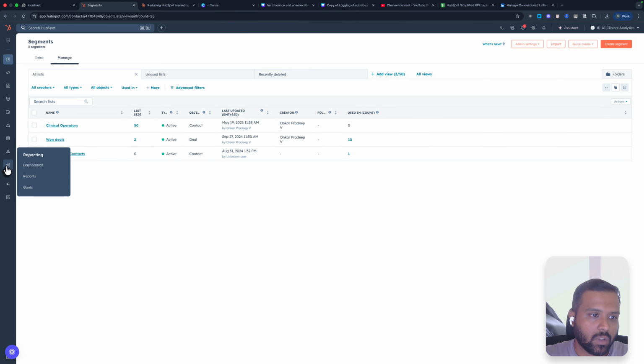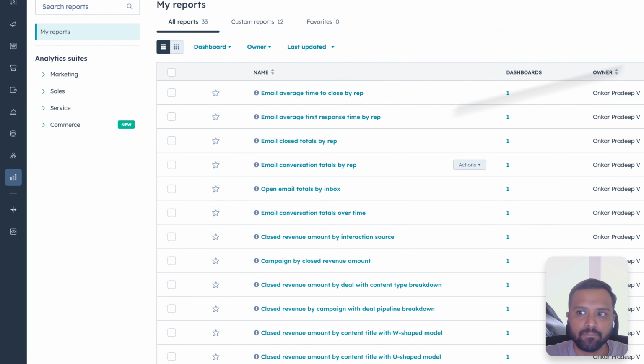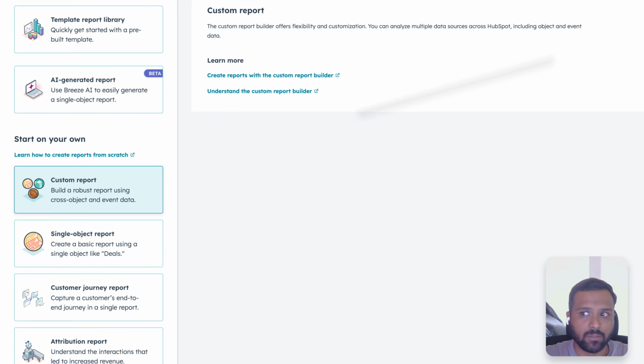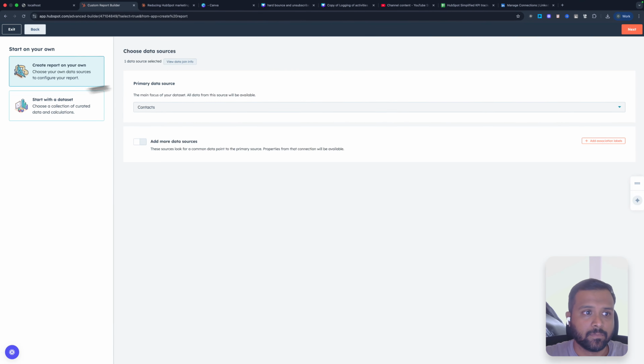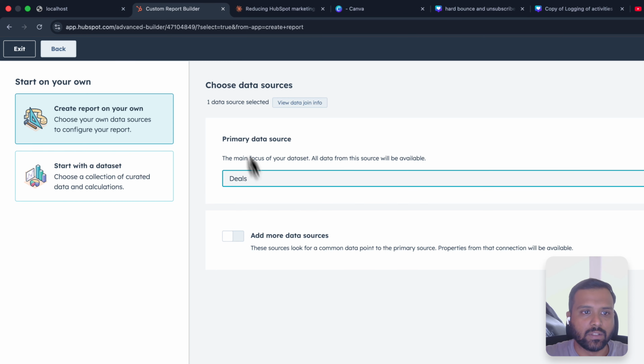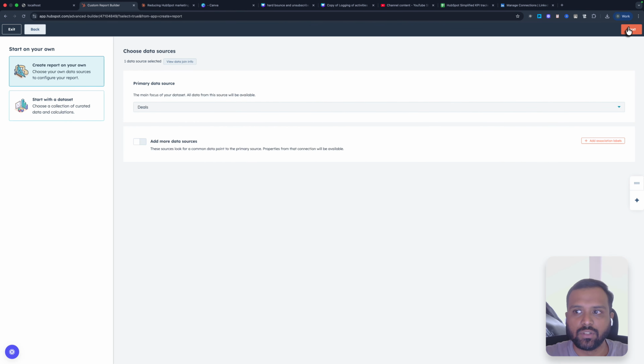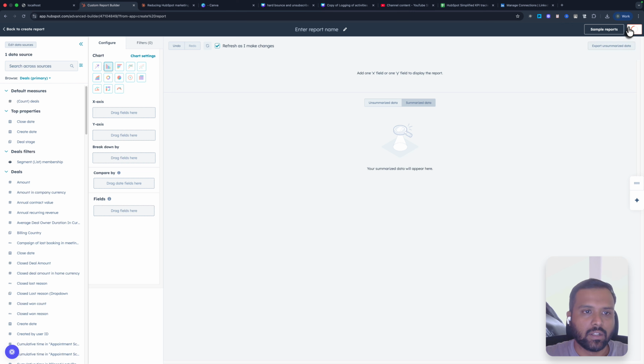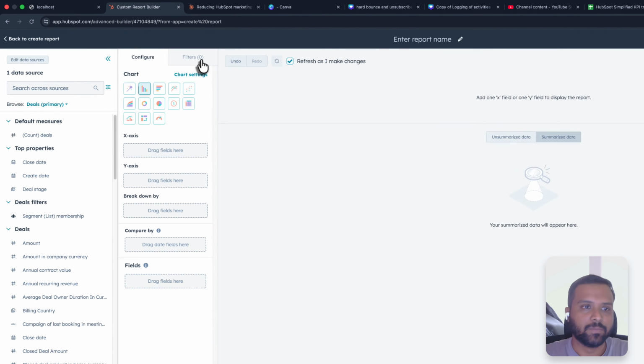I will go to reports. I'll create a report, custom report. Next, because this is something related to deals, I will select deals as the primary data source. Click on next. I am now in the custom report UI.